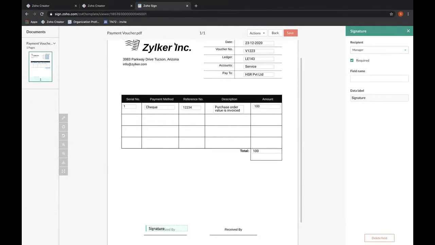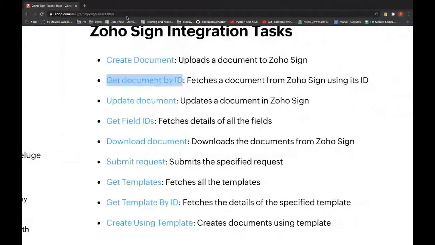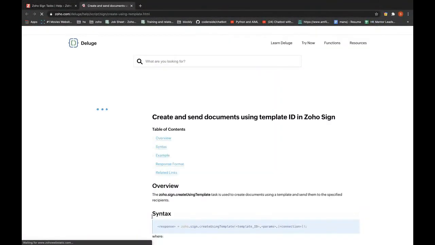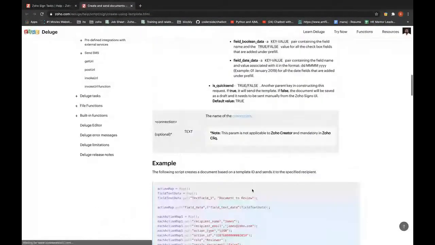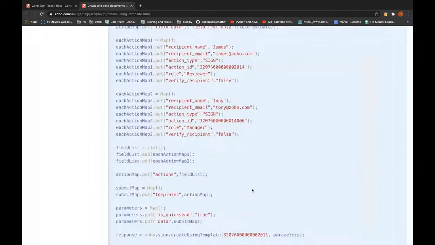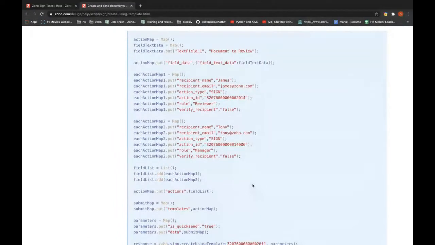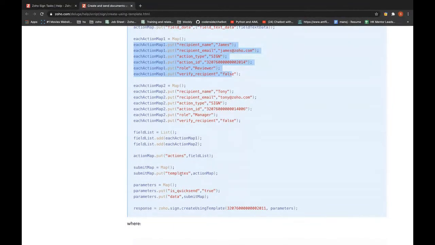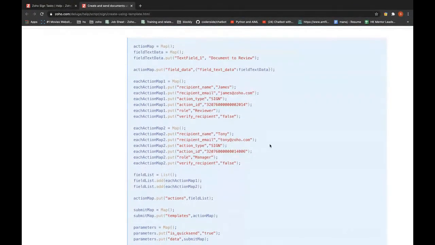For which we'll be following this document, create using template. Okay. So this is an example which has been given. So I'll be following this example, and this link will be shared with you by our co-trainers. So here we can see we have to construct the field data, and we have to construct the action map, and we have to pass these values as parameters to the integration task. So let us get started. We'll be executing them one by one.